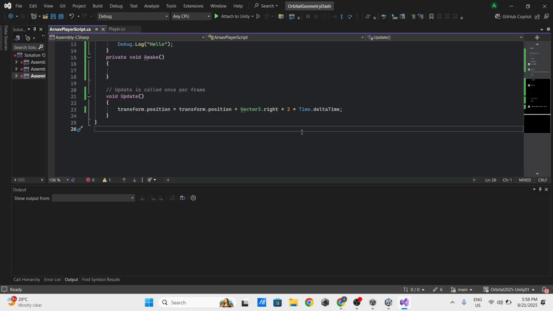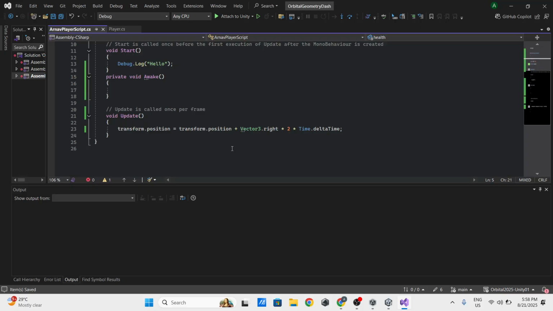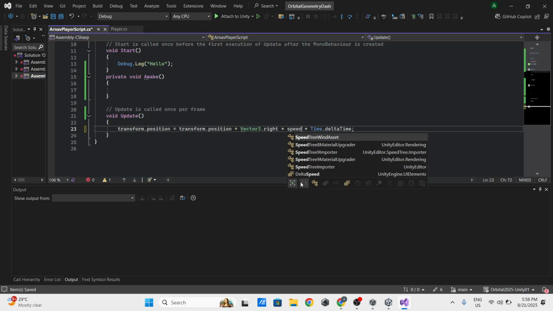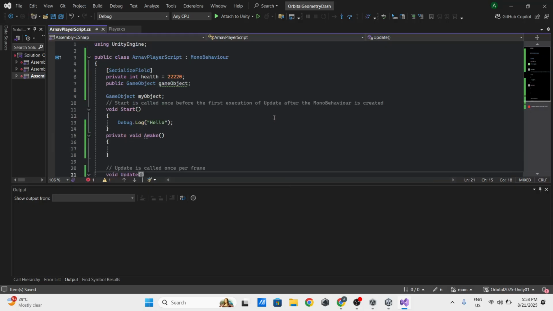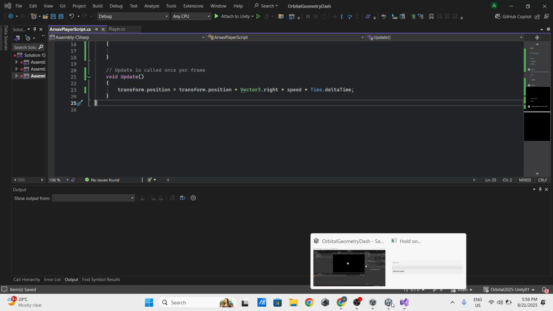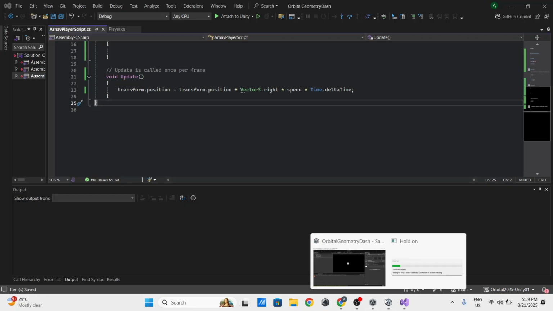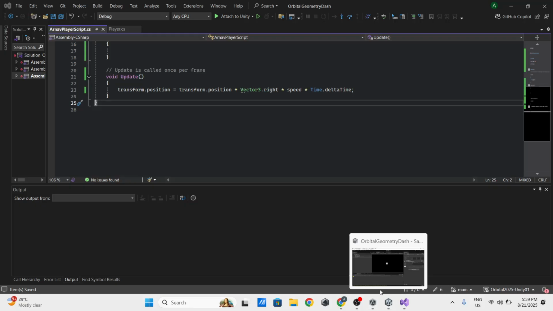And so now I can also expose this value, this 2 here, because we want it to be like a speed, right? This is our speed of our player. And then I'll put here public float speed. And now control the speed with which it will move to the right side. I saved it, now it's gonna load.